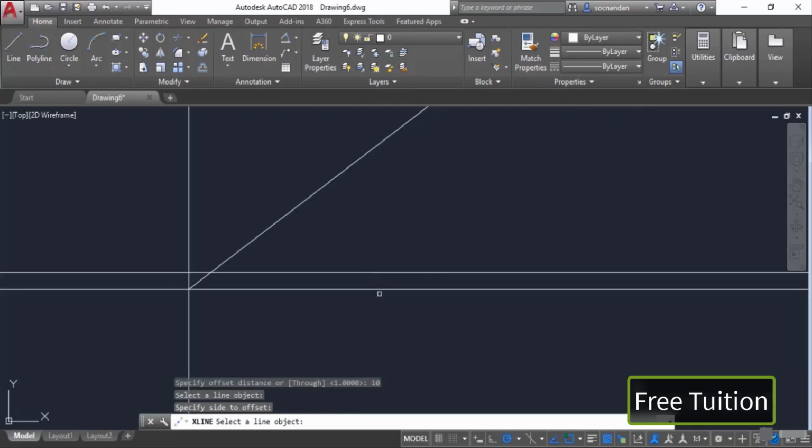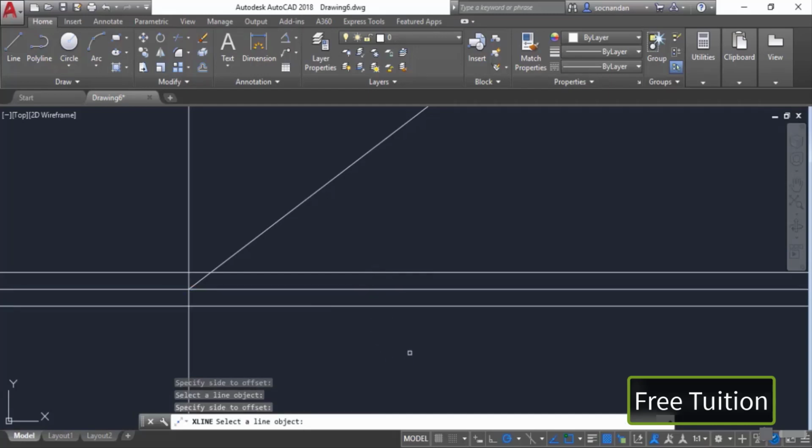In a similar way, if you want to make the construction line in this direction, simply select it and now click downwards, and here we have it. So in this way, using this offset tool, you can make multiple construction lines at a certain offset distance from the original one, and we'll learn about this offset tool later on in the next module also.